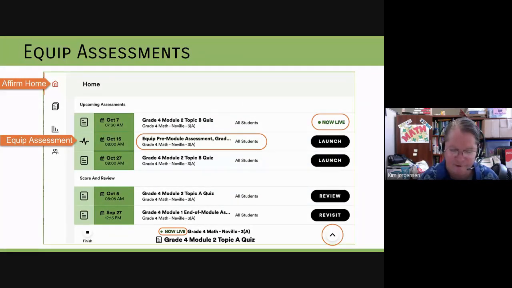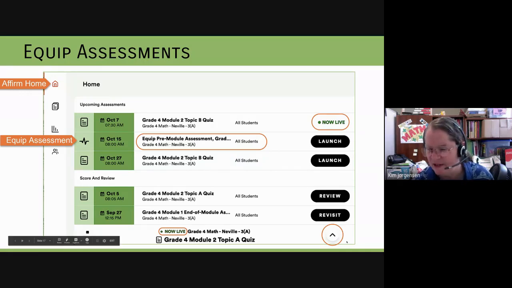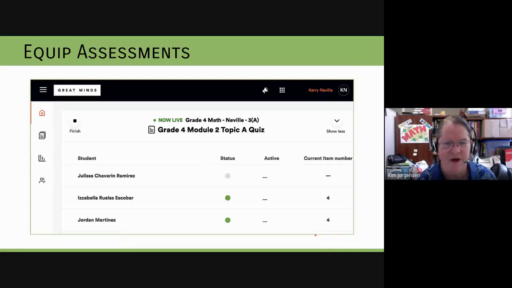And just like any of the Affirm assessments, when the Equip assessment goes live, you can watch your students take it. To do that, you click that little button down here. There we go. Down here, when you click on that, you will then see your students taking the test.